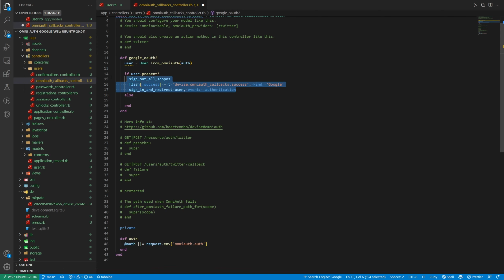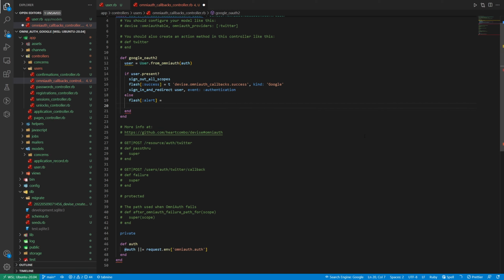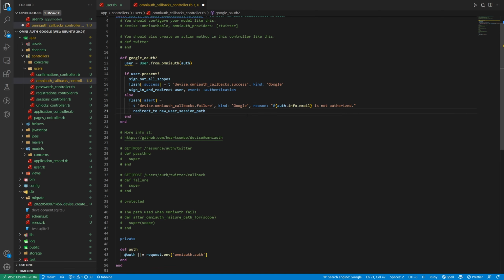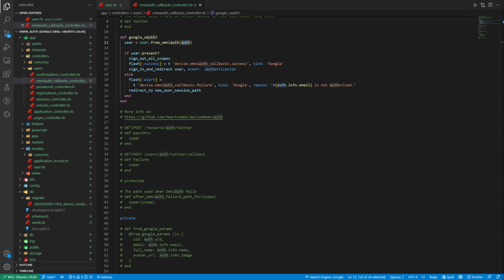So if this happens, then we're good to go. We're able to log in. Everything's fine. If this doesn't happen, then we need to flash an alert. The alert here is going to be actually what this is suggesting. So it's going to be a devise.omniauth callbacks failure for Google with a reason of user not found, except the code I have has a better reason, which is auth.info.email is not authorized. And then after we do that, we then just want to redirect to the new user session path. Now, at this point, I believe we're done with the actual Rails code of this tutorial.